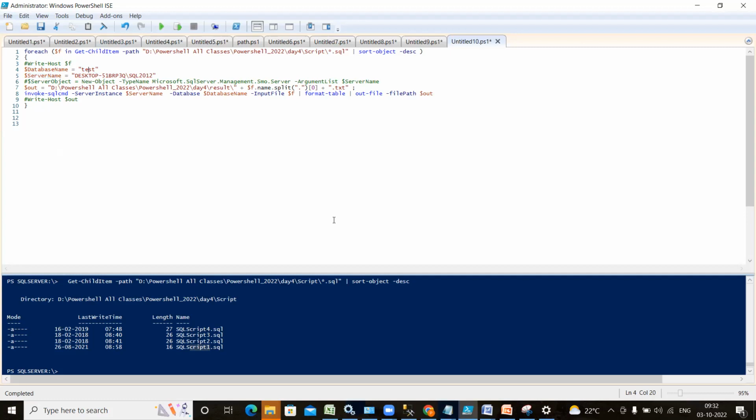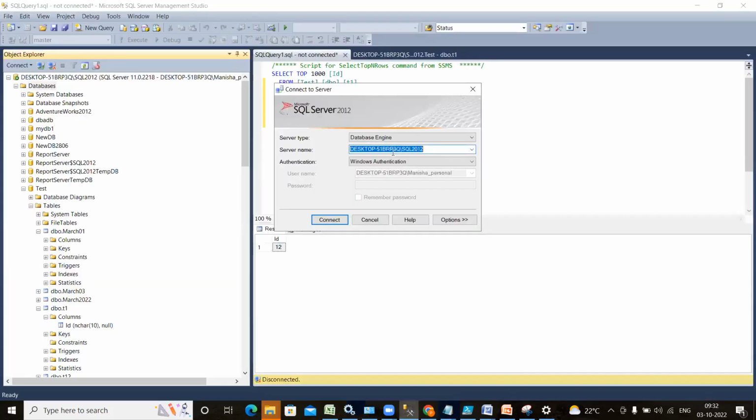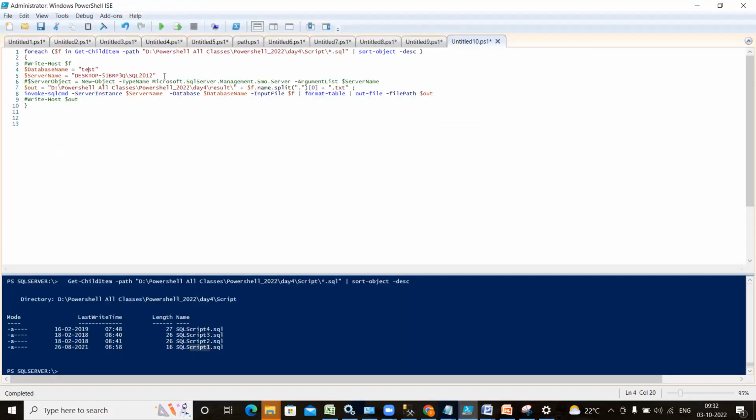I have put my server name inside some variable. I will put it here. I have given my server name here, right? After that, what I am going to do, I am writing my out file. Out file is nothing but I am declaring how my result file will look. So in out file I am saving the location of where my result will go. That is one thing.